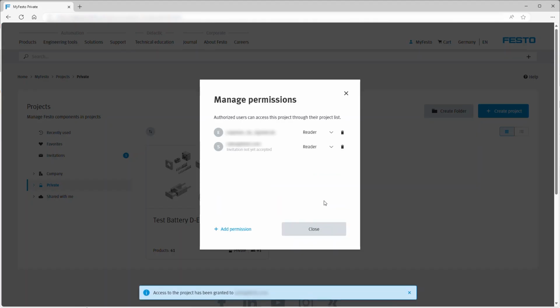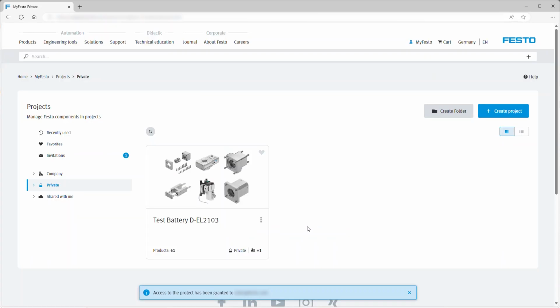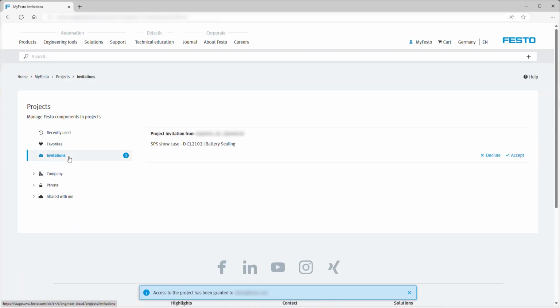By clicking on Add, an invitation is created which must be accepted by the recipient in order to gain access to the project. As the recipient, you can see the invitations via the Invitations menu item.